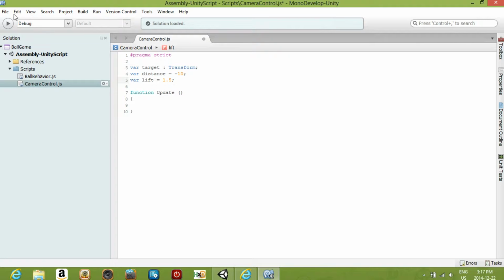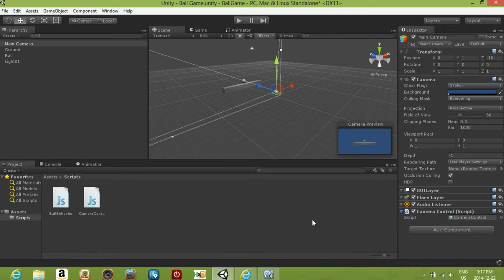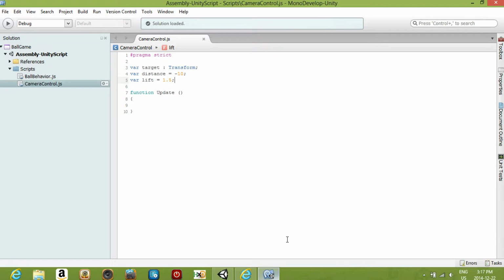And if you'll notice right now, if we go ahead and save our script, then open up Unity, in our script we have a target variable, we have a distance, and we have a lift we could change from here, which makes it a lot easier. Now let's get into building the rest of our script.